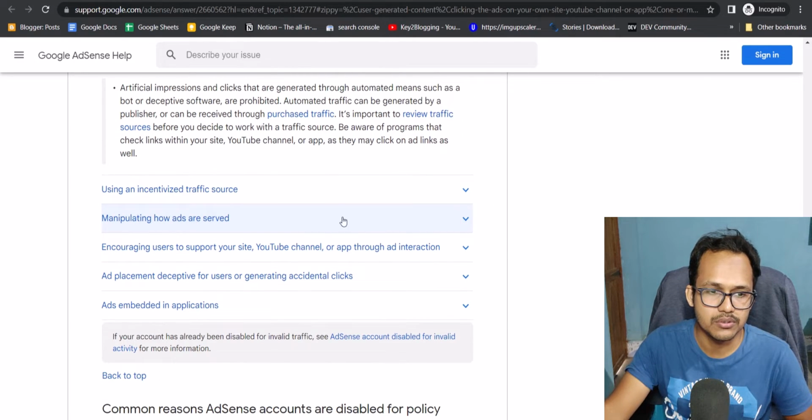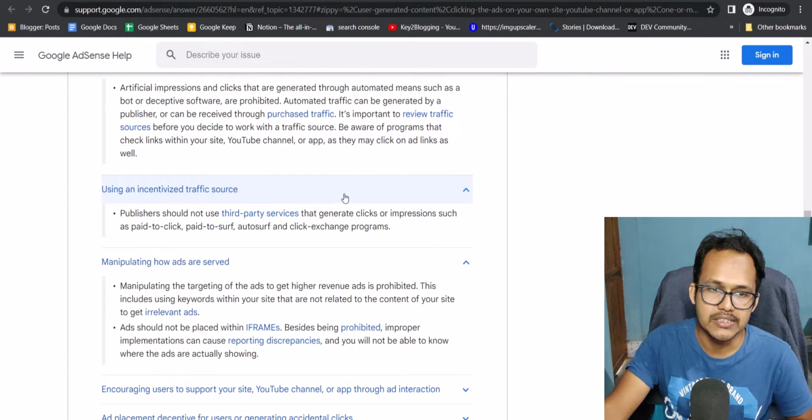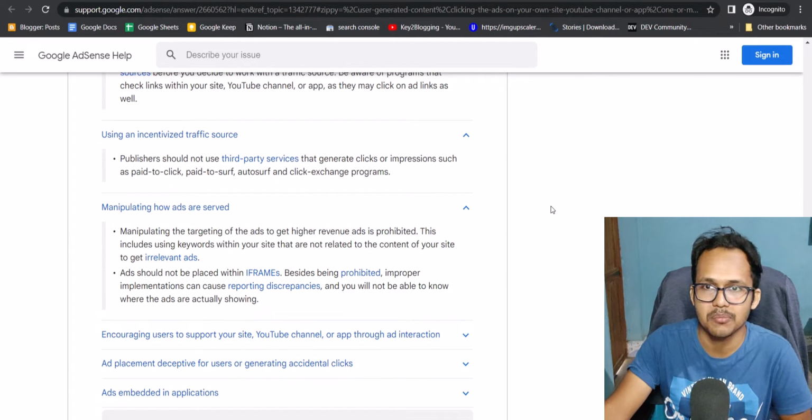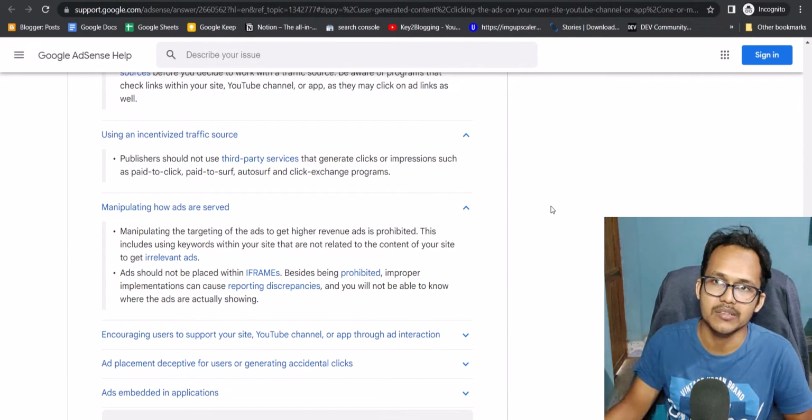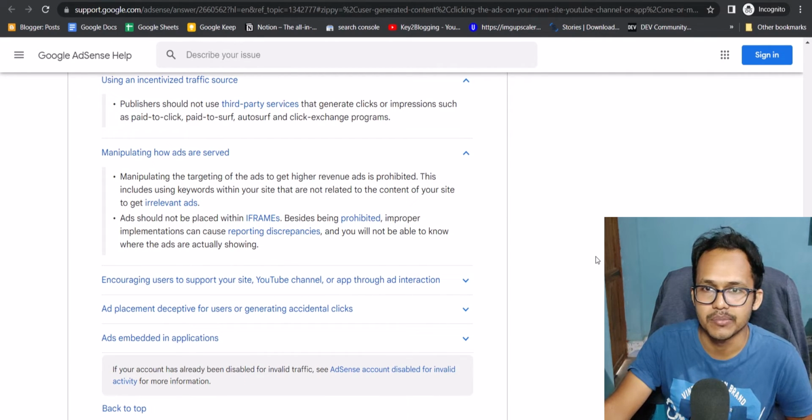And you can also see that manipulating how ads are served, and incentivizing traffic sources, like if you are using any third-party service or tools to get more traffic on your website, then in that case also you will face an ad limit.